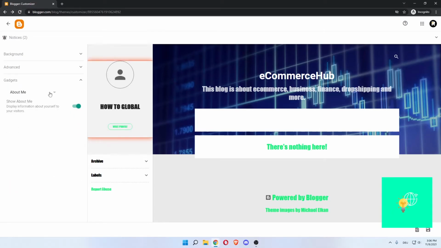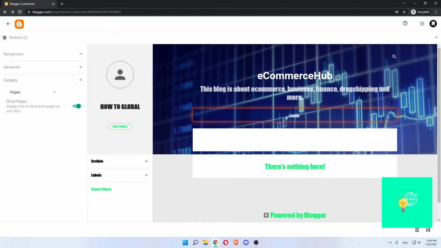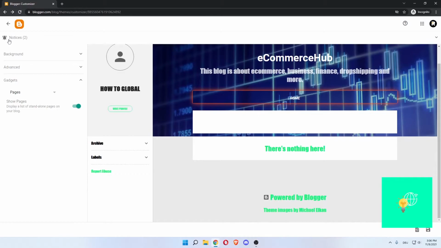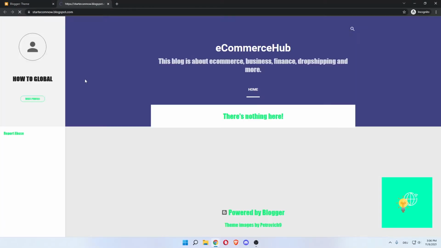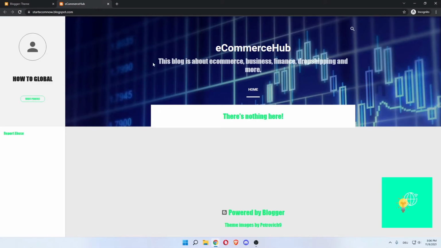And then there's gadgets, about me, show about me, pages, show pages as well over here. There's a homepage button now, which makes it look way more professional. Now, this looks good. Now, once you're done with this, go back. Now, first you have to go to save at the bottom right here. Click save. Save changes as saved. Updated custom template. Now go back. Now we can go to view blog again to look at how our blog is currently designed and how it looks like.